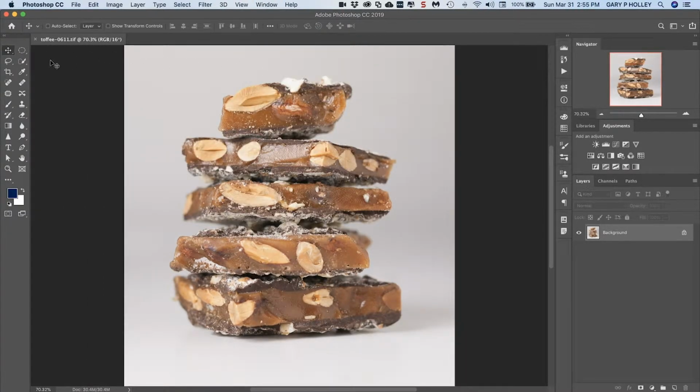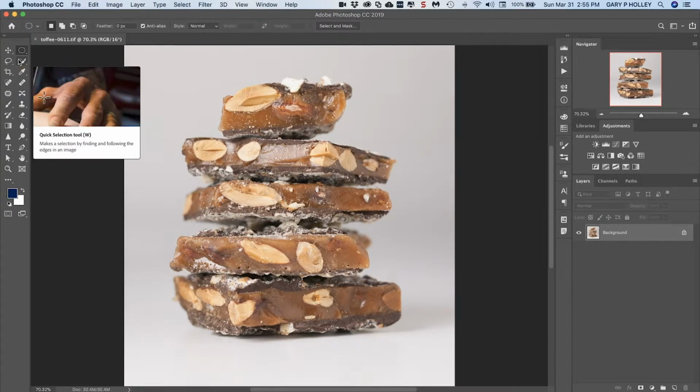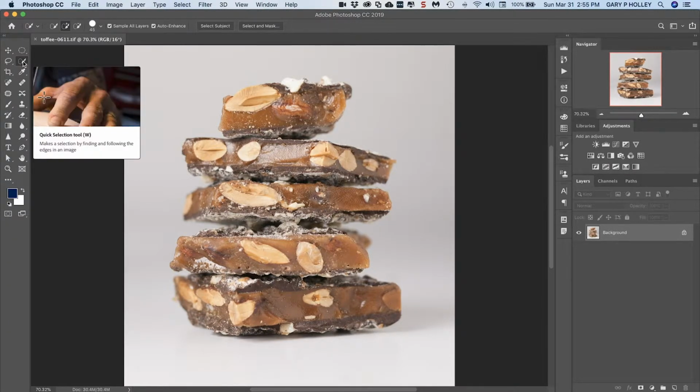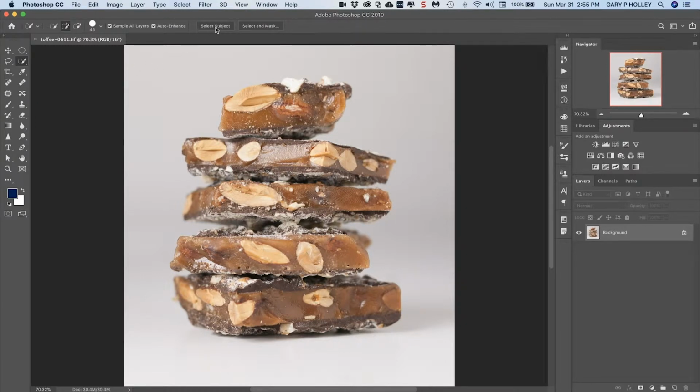And so what I want to do is grab any of the selection tools. It can be the elliptical marquee selection, any of the selection tools. Now let's use the quick selection tool, and we're going to go ahead and use select subject. If you have a defined subject and Photoshop can identify it, this is going to save you a lot of time. Select subject, let's click it. It's worth a shot.